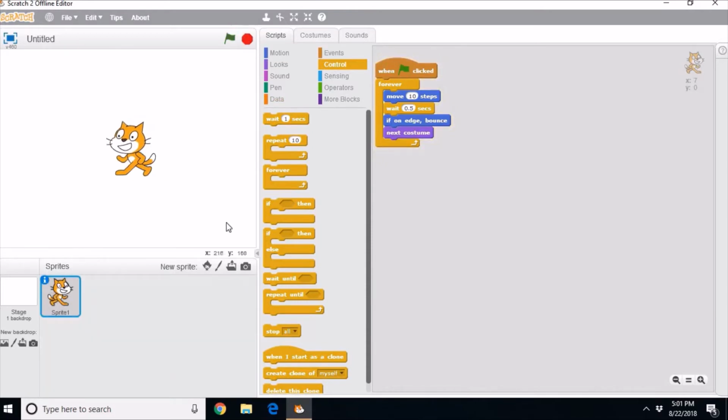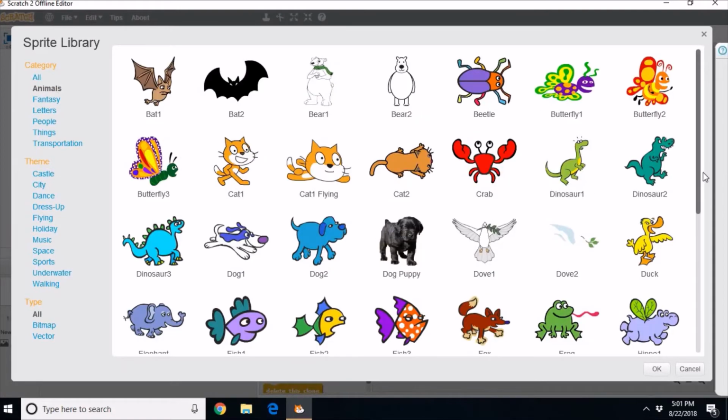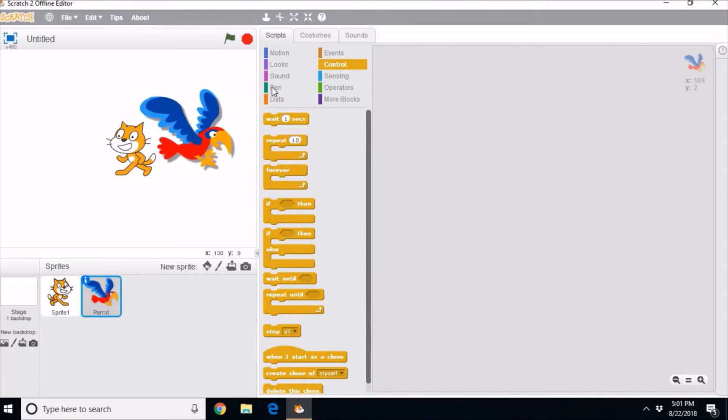Now we will choose a sprite. We'll go to animals. We will choose a parrot. First we will shrink it. Now we will program it.